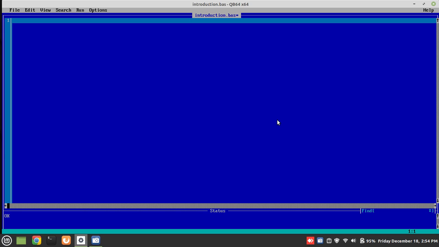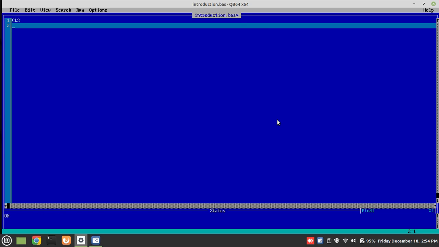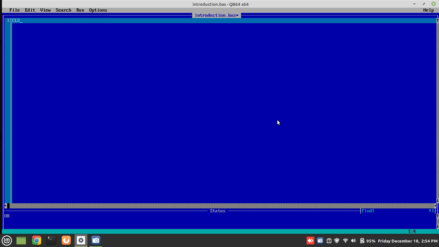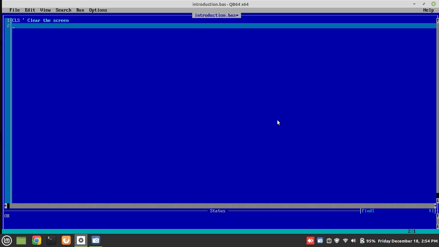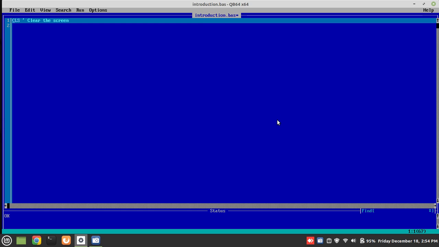So the next thing here, what I want to do is something like calculation, like finding the area of a circle. In order to do that, we can use the CLS. Okay, let me write the comment, because commenting is very good. Clear the screen, and then we are going to calculate the area.